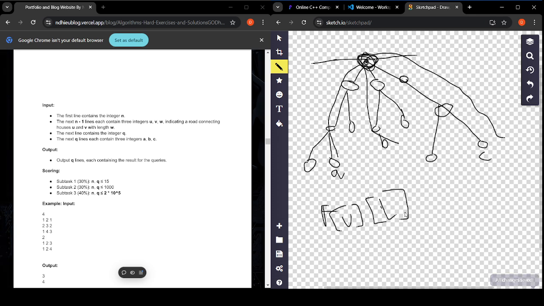For each FUL, we pre-calculate the cumulative sum of the weights from A to its ancestor, each level of ancestor.